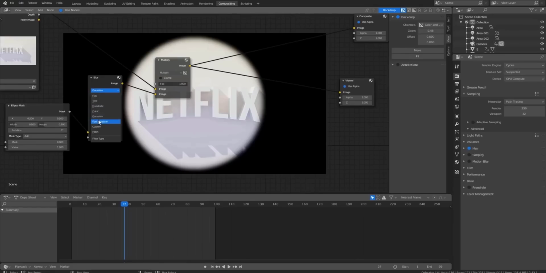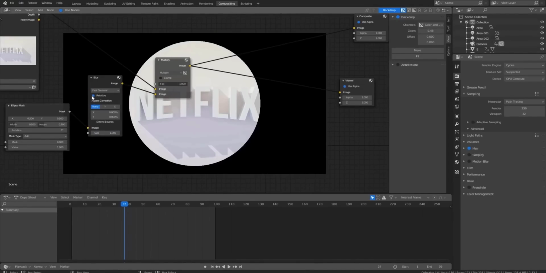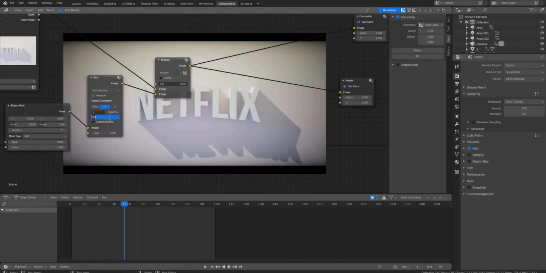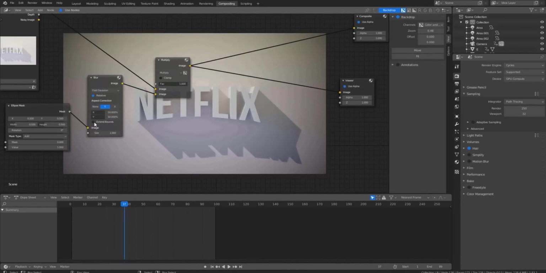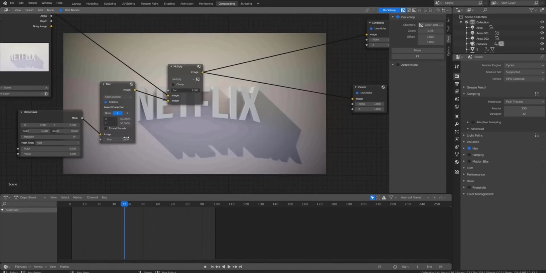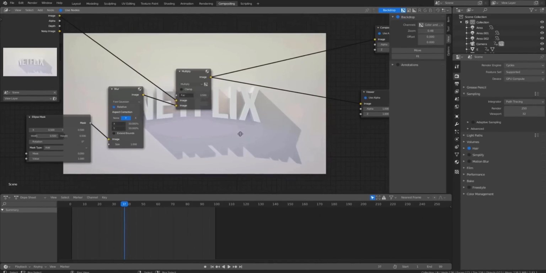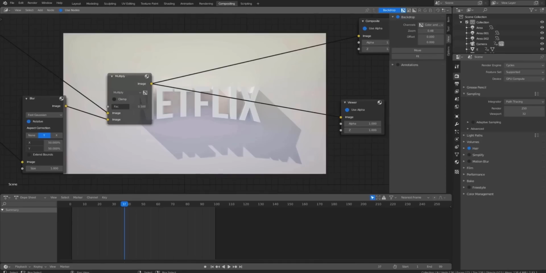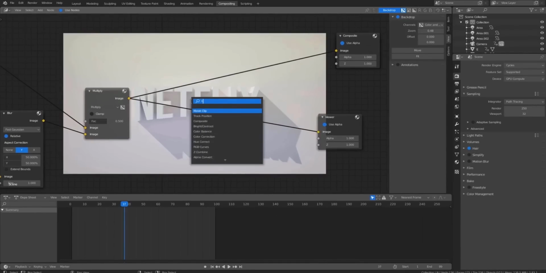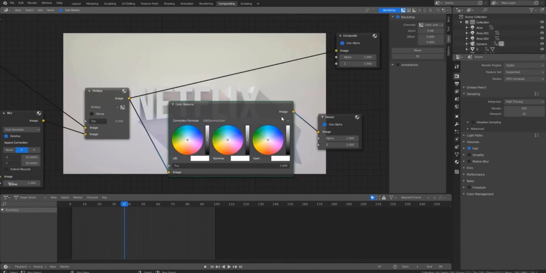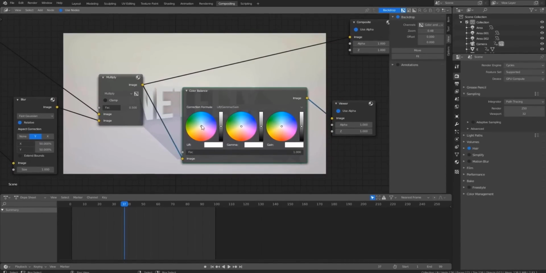I'm going to change this to fast Gaussian blur and make it relative. Just go to Y and put it as 50. So this is perfect. Now I can start reducing this a little bit, maybe around 0.5. Now I'm going to add a color balance node. Just add it here, and I'm going to slightly move this to somewhere here.